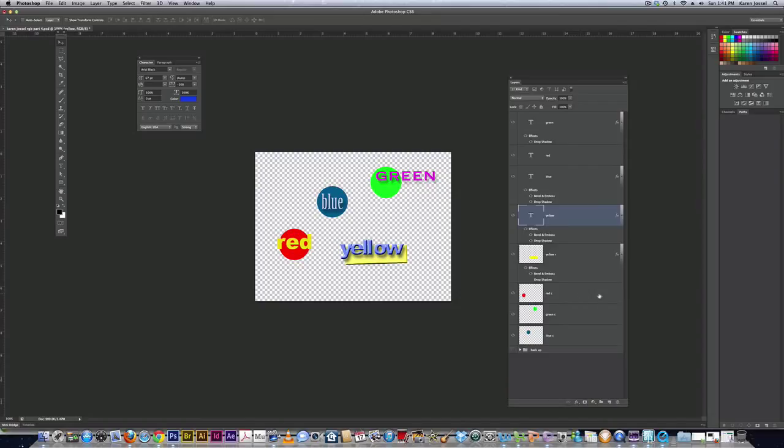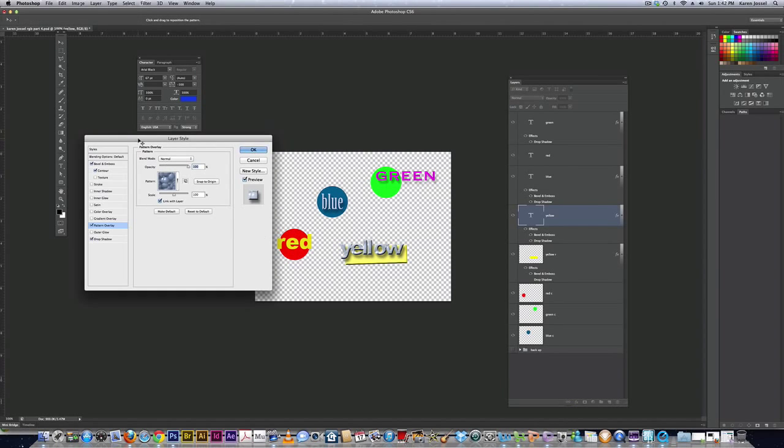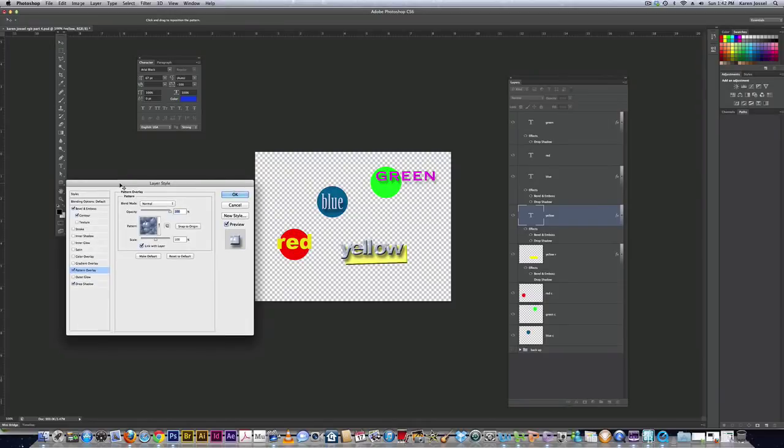Instead of double clicking the word red, the red layer, I'm going to go down here to this little FX box. This will automatically bring up whatever layer style I want selected so I can edit it immediately. And it'll bring up the whole box as well. So let's go with a pattern overlay.